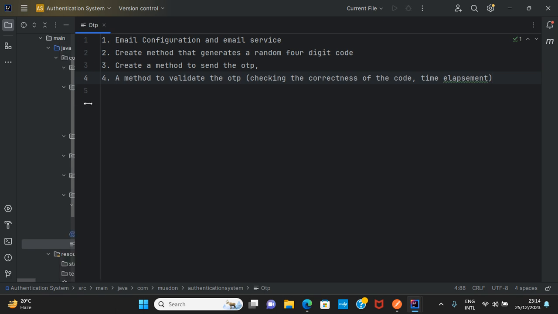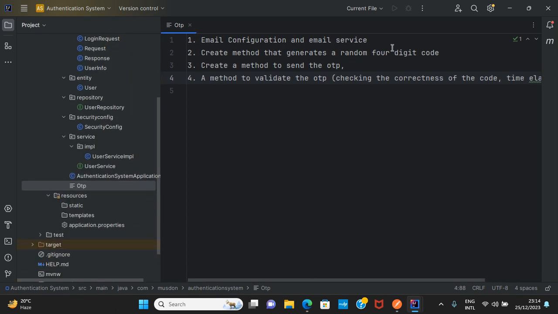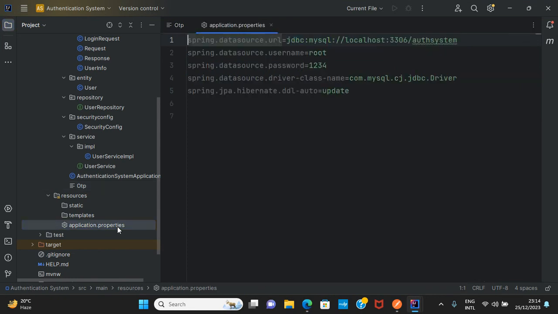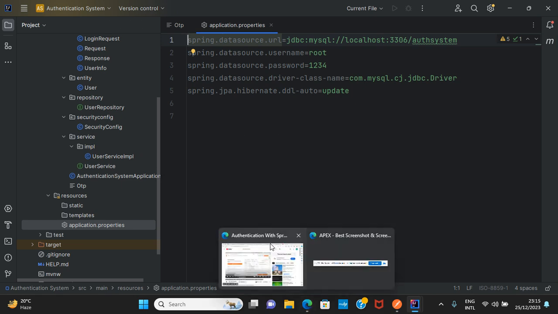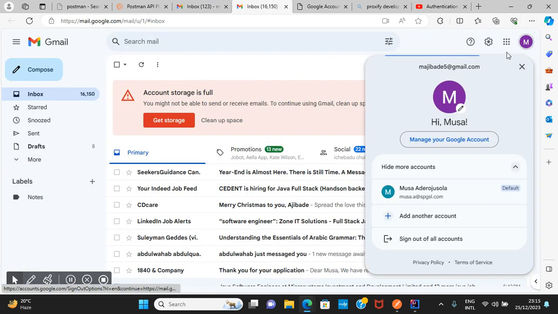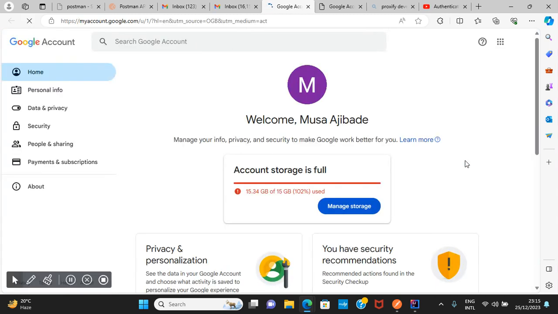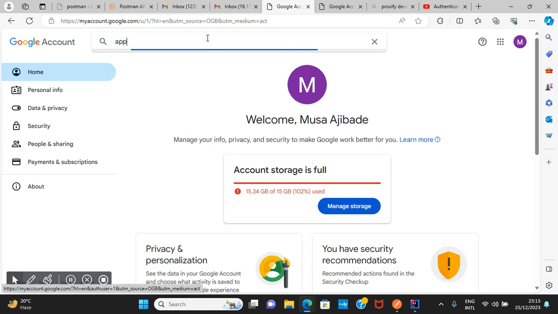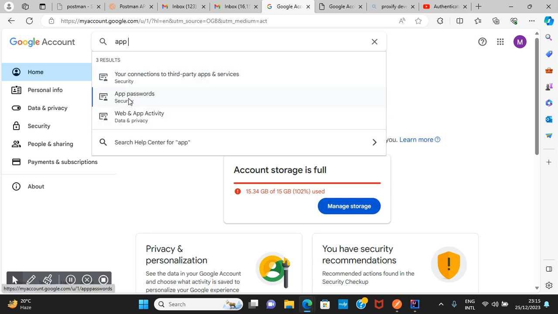So let's get started. According to this list here, we work on the email configuration and then the email service first. Before we do that, we are going to be using Google's email configuration for this. So you can just dive straight into your Gmail account. Click on this icon here, click manage your account, then from this search box here, search for app passwords.